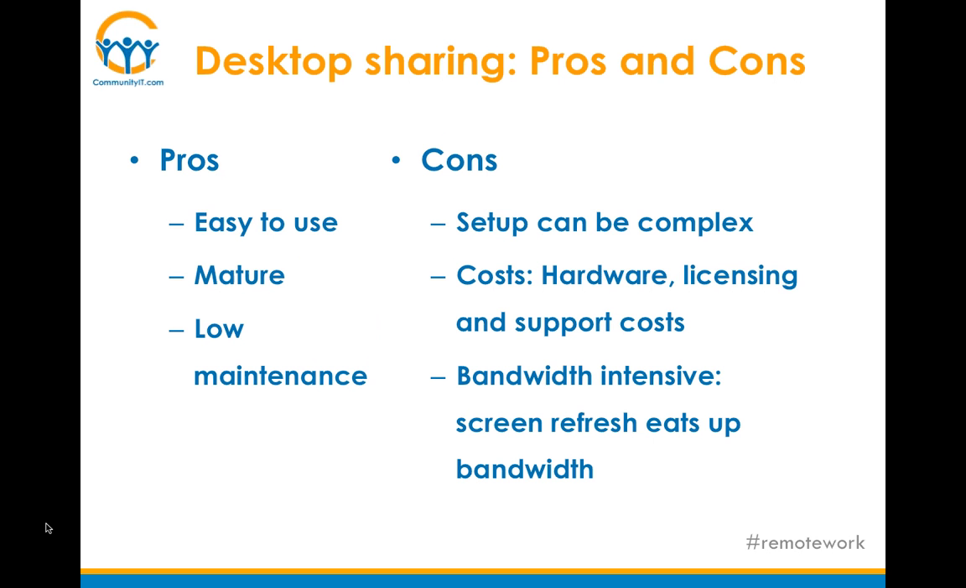Some of the cons: again, the setup can be complex, like the VDI that I explained. The cost can be a little bit high because you need to pay for licenses, you need to pay for hardware, and it can have a big impact on your bandwidth as well. Depending on how many users are accessing your terminal server, for example, you might need to increase bandwidth or beef up your server.